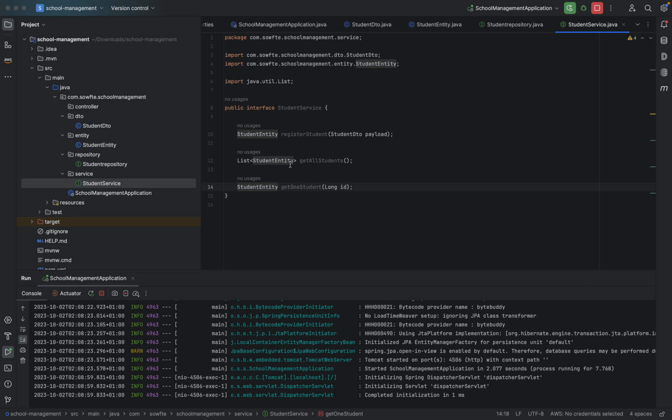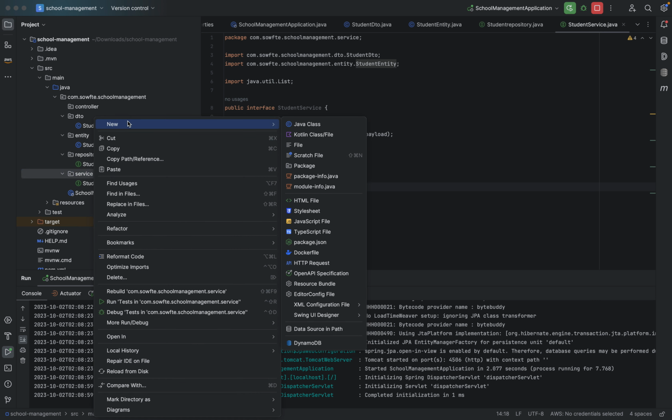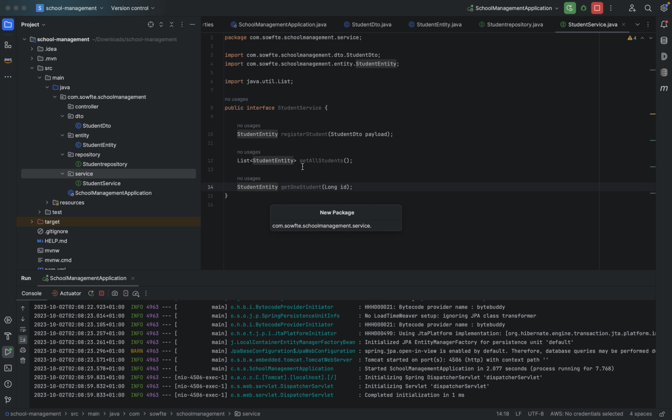Okay, that is our interface, and basically we'll be working with just these three methods within our student service class. And now let's create the class that will implement this interface. For that, within the service package, I need to create another package once again. Go to new package, select package, and then I want to call this implementation, or I'll just call it impl.